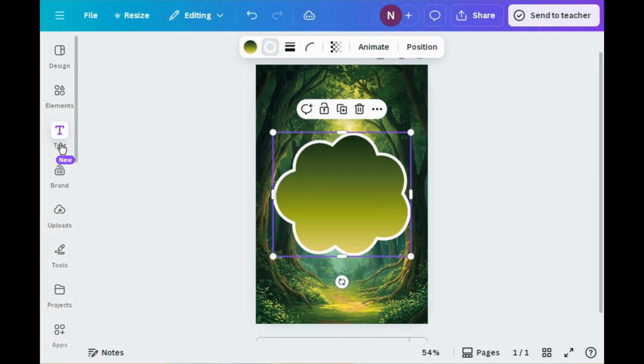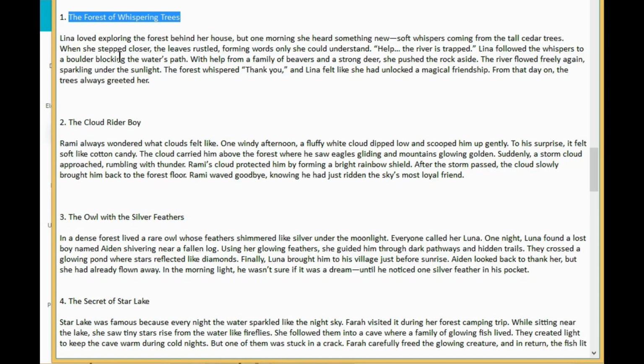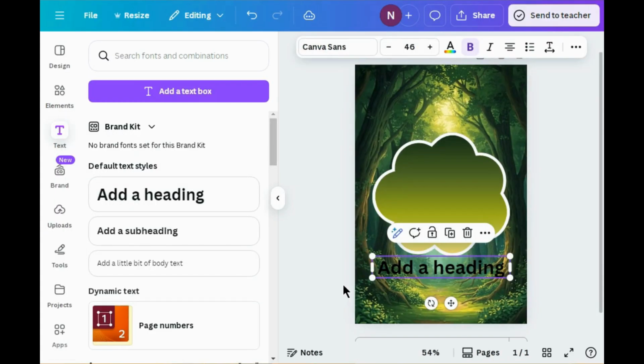Go to text box and copy the title of story and paste here.